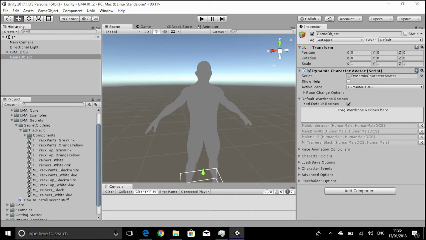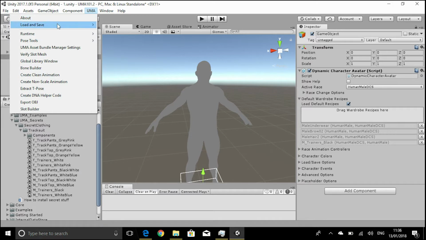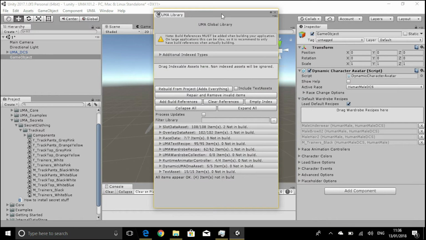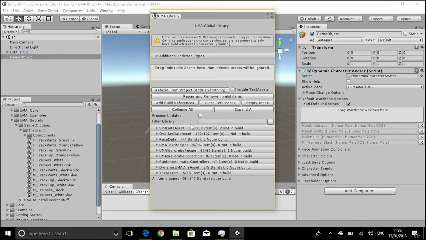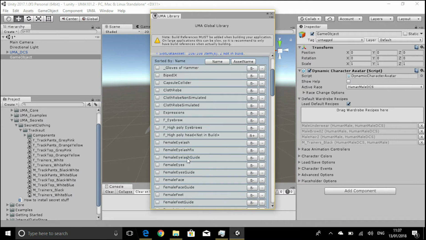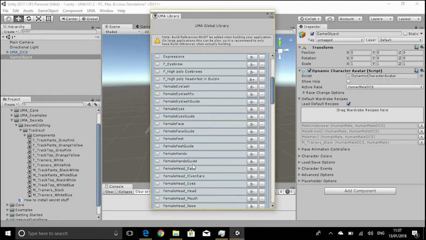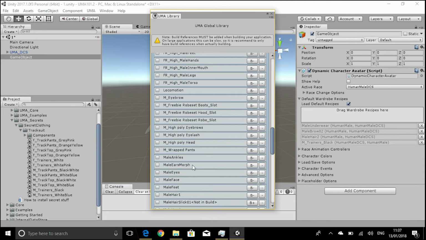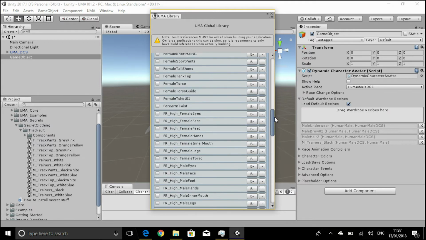If we head up to the UMA menu and pull it down, lots and lots of different buttons to press. We will look at this in more detail later. But what I'm interested in is this global library window. When I open it up, this fella here is the register of all of the different assets that UMA is able to see when it's actually running. So you can see here that there is a list of slot data assets. Let's quickly have a look. We don't normally need to go in here, but you'll see these are all the different things in there. So female eyes, feet. It's actually got a list or a register of all the items that can be used.